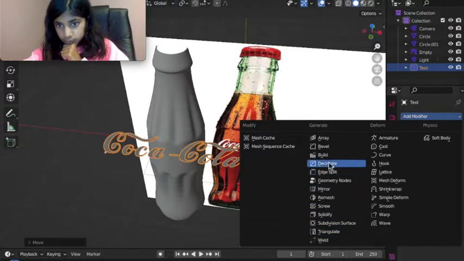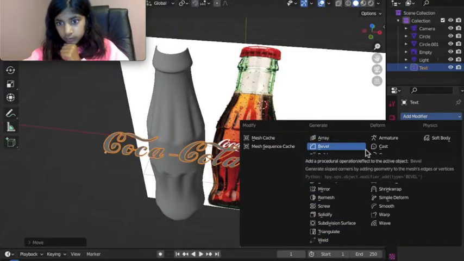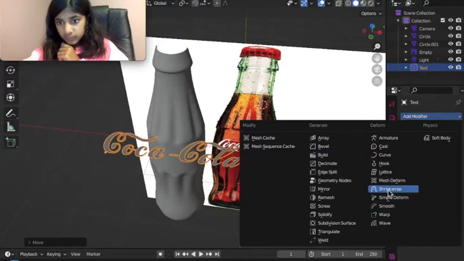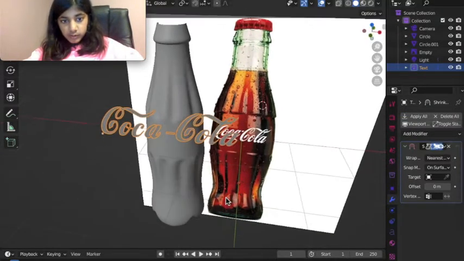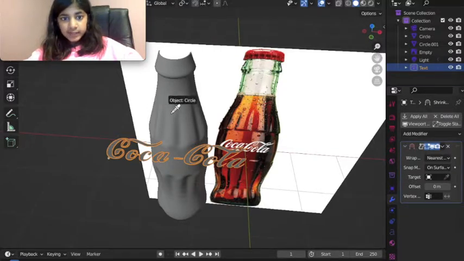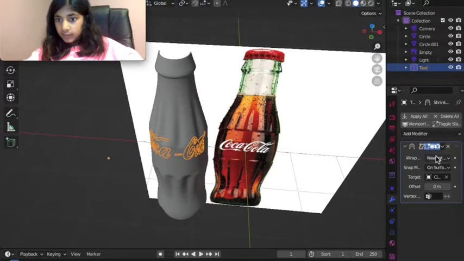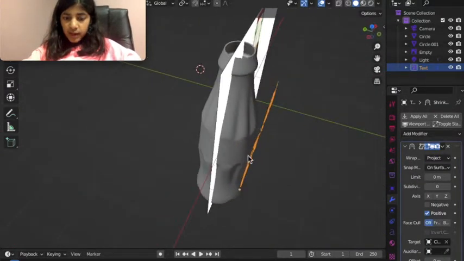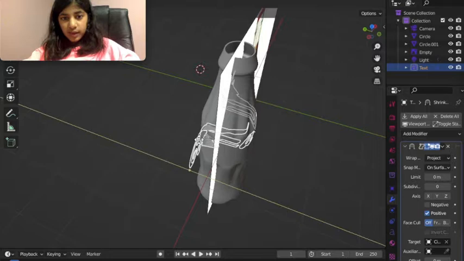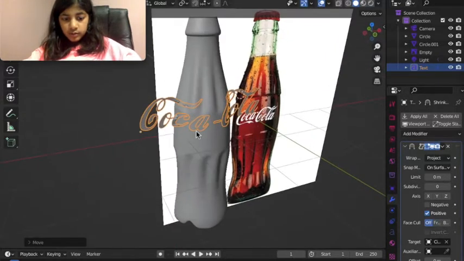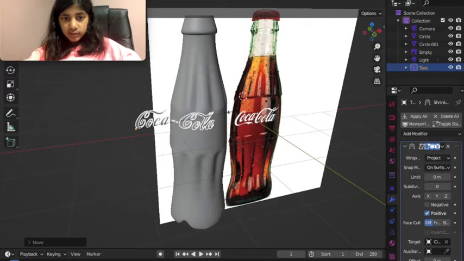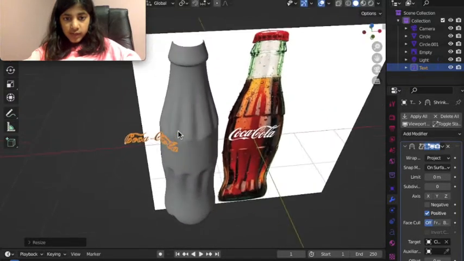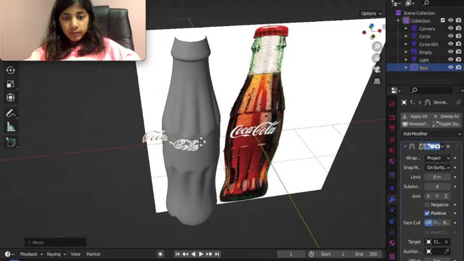If you go to the modifier section, you can see in the deform section there is shrink wrap. So if you go to shrink wrap, add this to that. And in the wrap, change it from nearest surface point to project. And now if you just bring this all the way that way, like that, and then you just scale it so that you've got whatever size you want the Coca-Cola text to be.